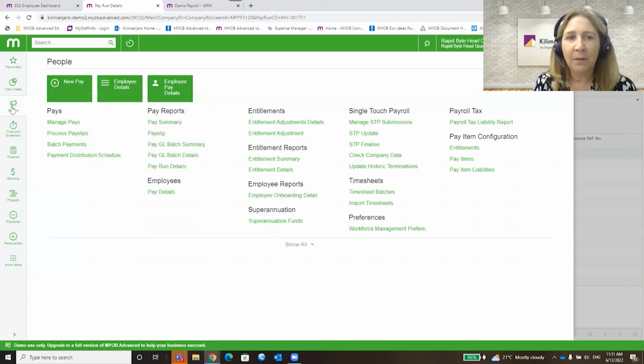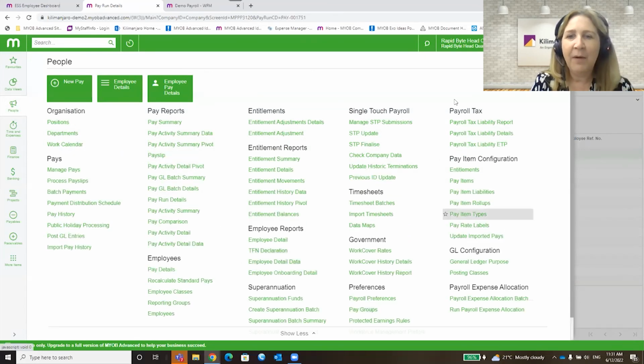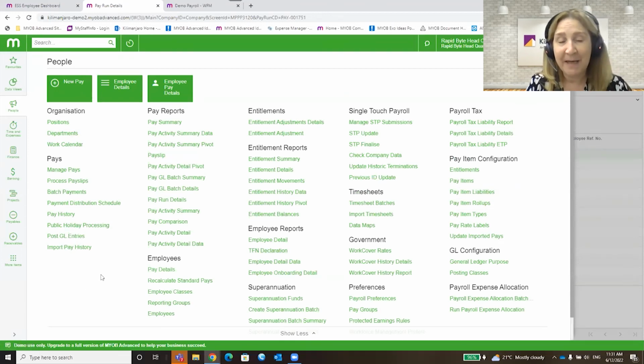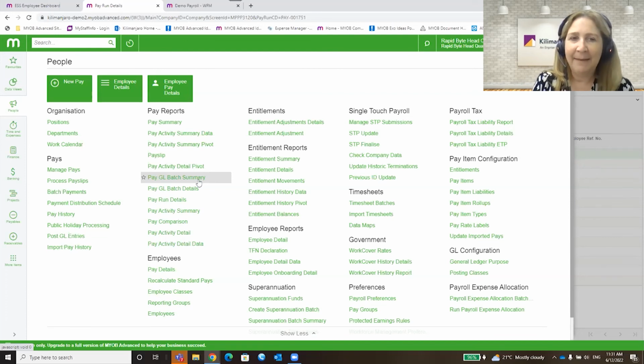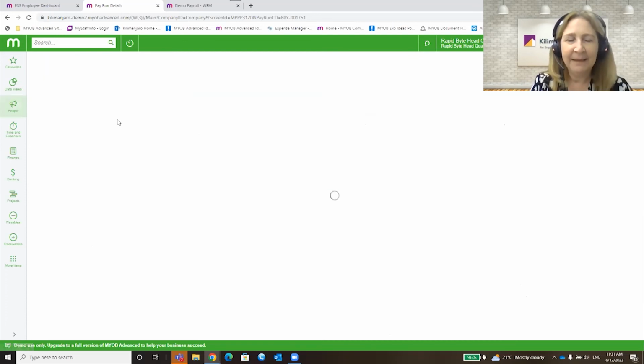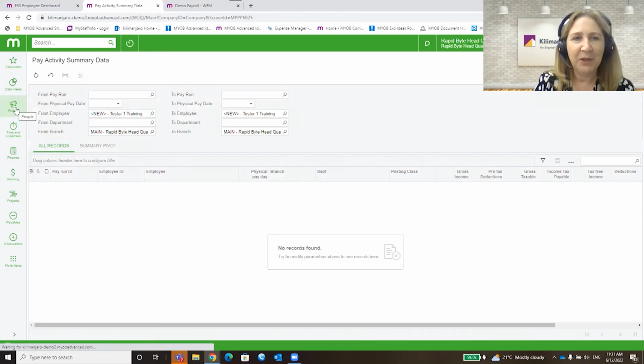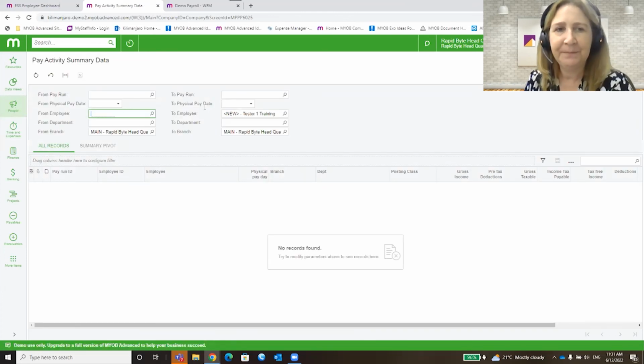Of course, once I've printed or checked all my reports, there are many, many reports in the system. One of my favorite things about Advanced is that anything and everything can be dumped into a generic inquiry, as we call it. You can pivot on screen. So if we just have a look at some information here for you.